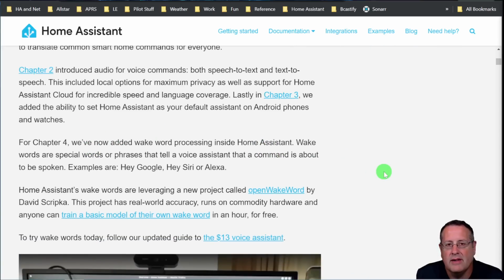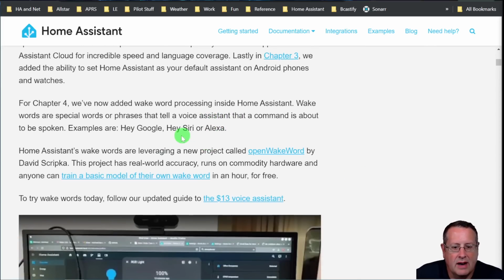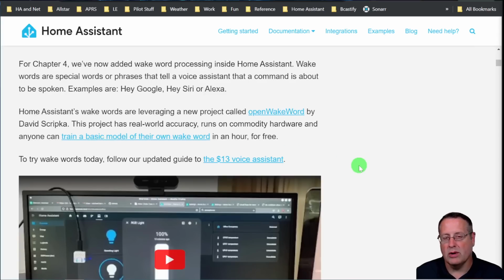Now in Chapter 4, they have added what I mentioned before is the wake word. Wake words are obviously special words and phrases that tell a voice assistant to do something, or to be ready to do something. Of course, we all know about the ones that they have out here for our various smart speakers around the place. There is a new project called Open Wake Word by David Scripka, which I probably pronounced wrong. The project has real-world accuracy, runs on commodity hardware, and you can even train your own wake word in about an hour for free, using Google's resources that they have available for that.